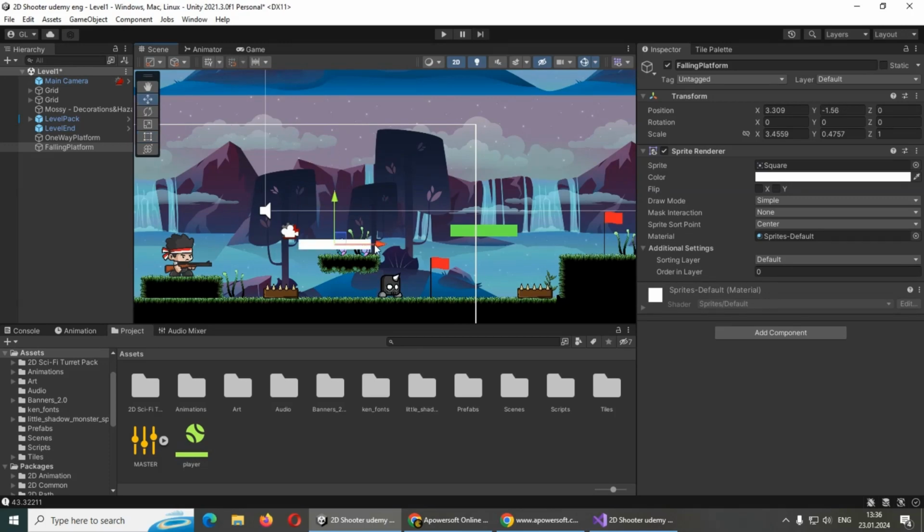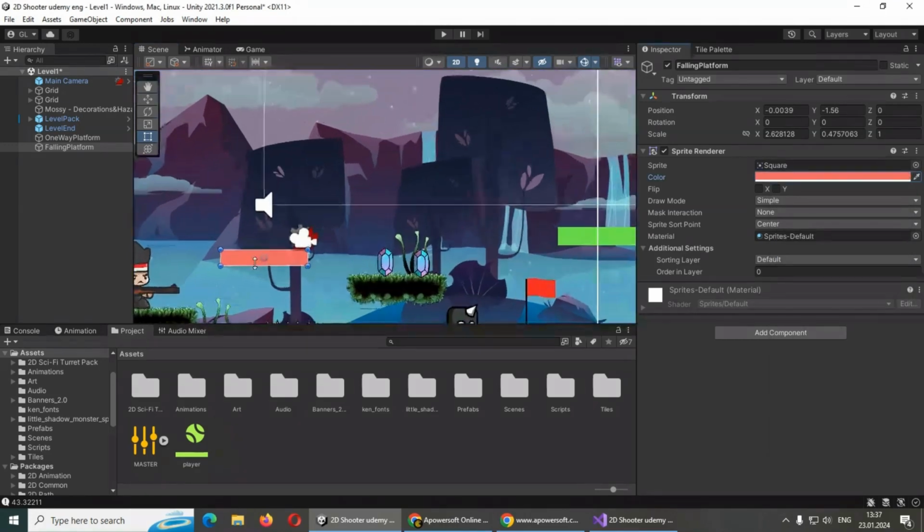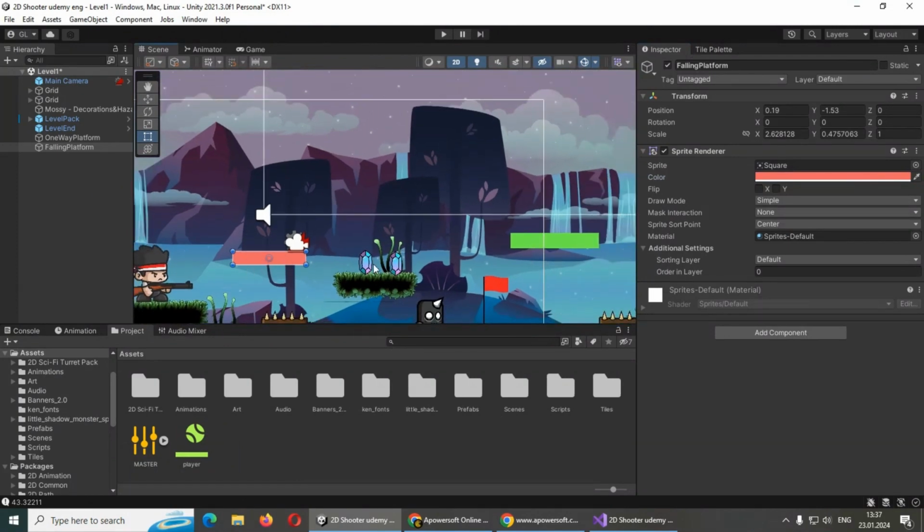We can place it somewhere. Oh, it's too big, I think. Doesn't really matter right now. I will make this platform red, but you can obviously choose any color that you like. And yeah, now let's set our falling platform correctly so everything will start working.